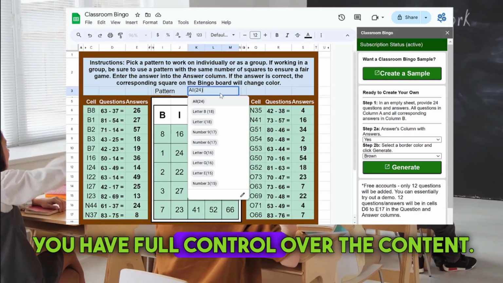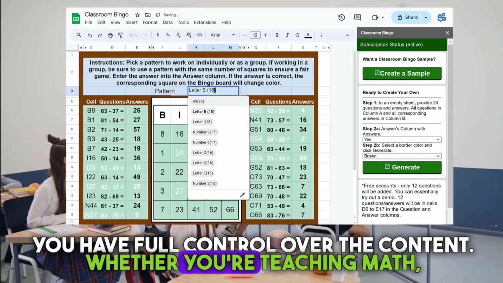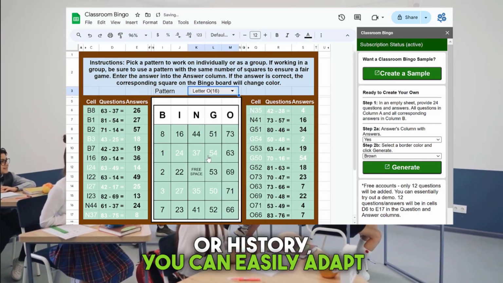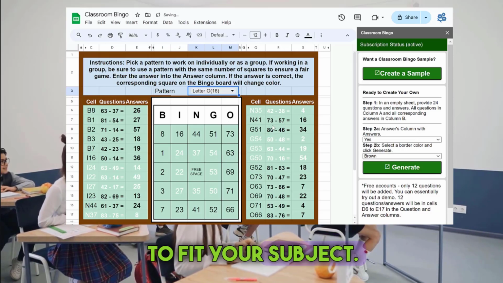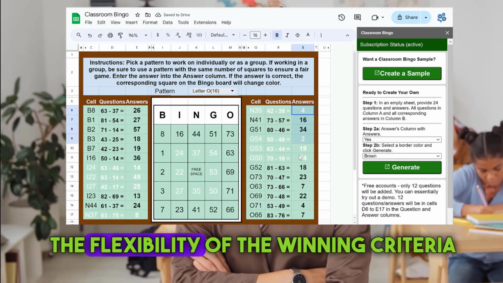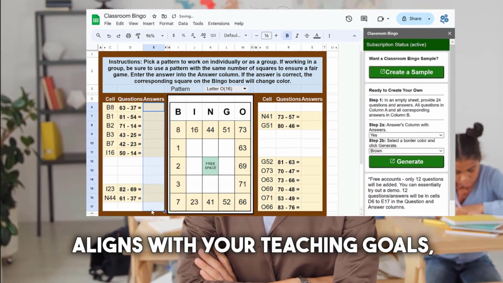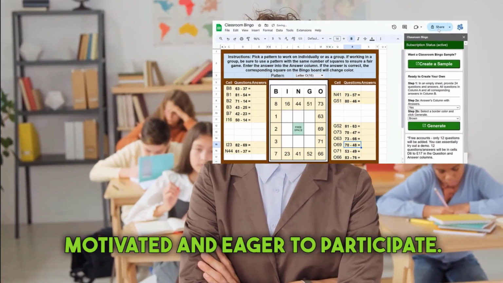You have full control over the content. Whether you're teaching math, vocabulary, science, or history, you can easily adapt Classroom Bingo to fit your subject. The flexibility of the winning criteria ensures the game aligns with your teaching goals, keeping students motivated and eager to participate.